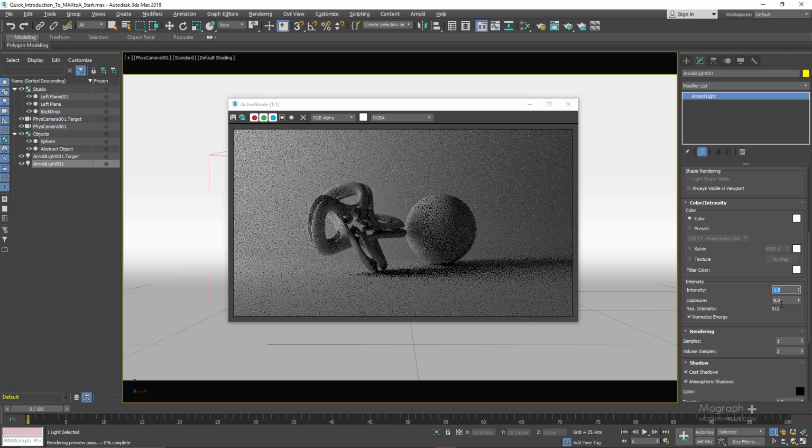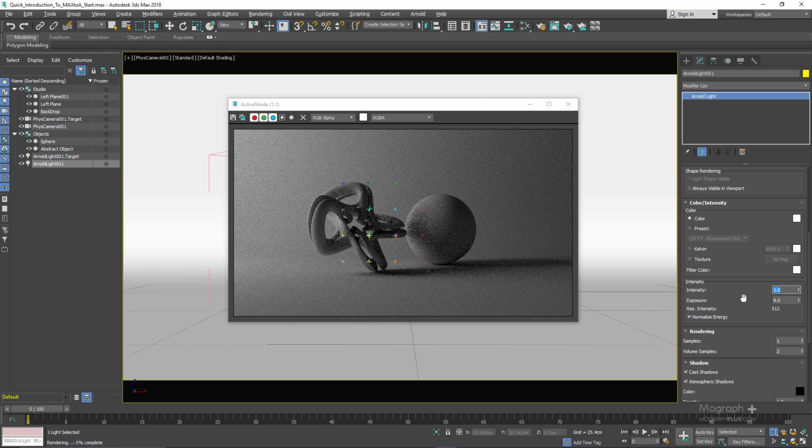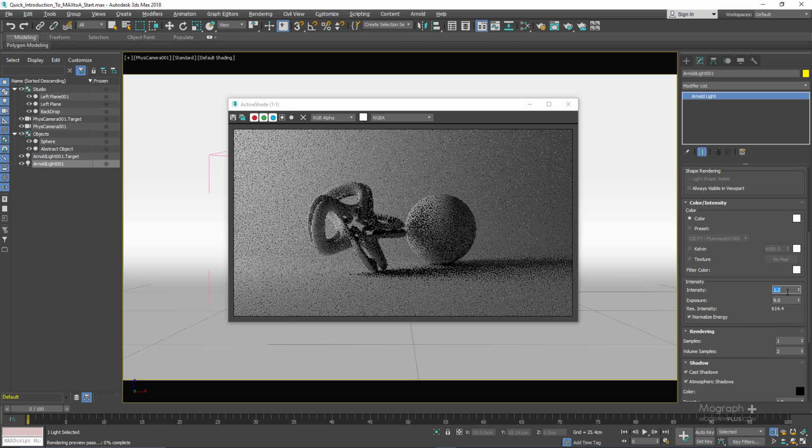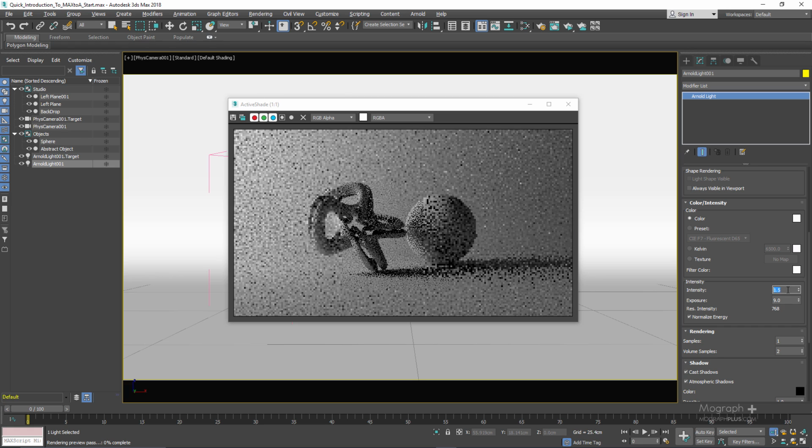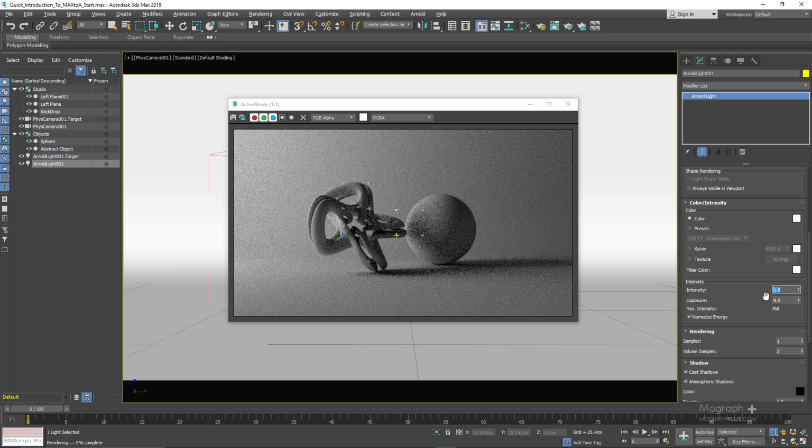And I tend to use exposure to control the overall intensity of my light. And if I wanted to have a bit more detailed control on my light intensity, I use the intensity value. For example, if I want to go to 1.2, I use the intensity. But if I wanted a bit more drastic change, I use the exposure value. In this case, let's use 1.9 for the intensity and 9 for the exposure value.